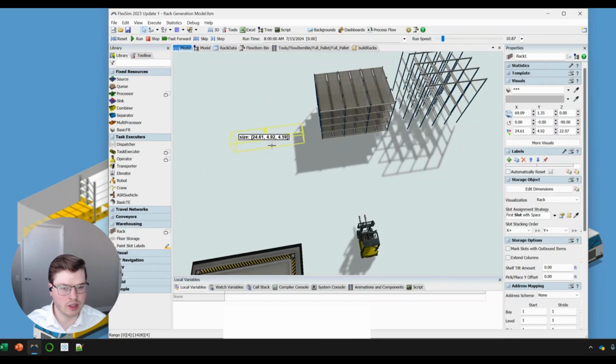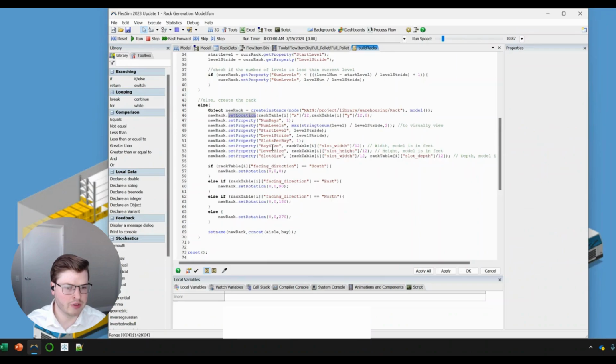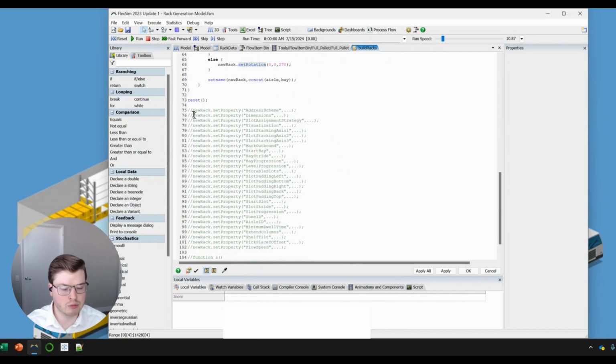This is what one level looks like. But with 2, we have another level set here. You can actually visually see the rack. We'll set bay size, level size, slot size based off of our data, as well as using the facing direction to set the rotation on the object. And I've included in here some additional properties that you can set for that rack. Some examples might be like slot padding, which determines where an object is located within the slot when it's stored in that location.